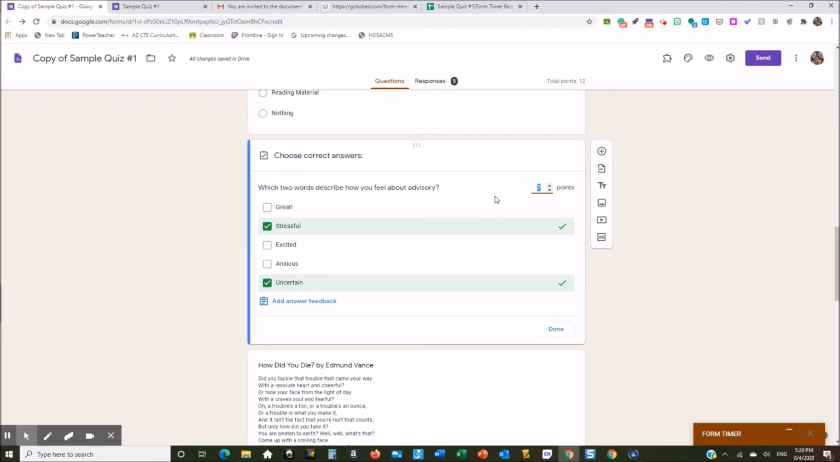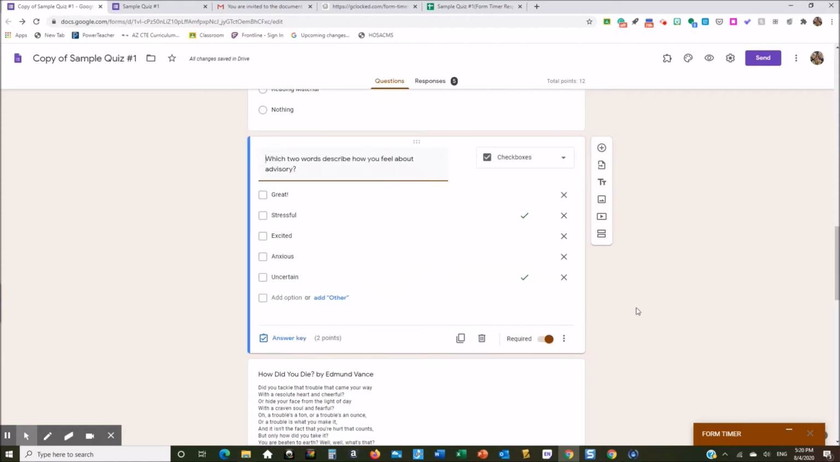Now, the last time I did this training, the system could not divide points. But with the new update, I'm very happy to say that if you assign 2 correct answers and you assign 2 points to this question and a student only answers 1 correctly, they will get 1 of the 2 points. So before, you had to go back and manually do this. If it was worth 2 points and they got 1 wrong, it would mark the entire question wrong. Now, as long as you have the same number of points and correct answers, it will split the points up between the correct answers. So very excited about that.